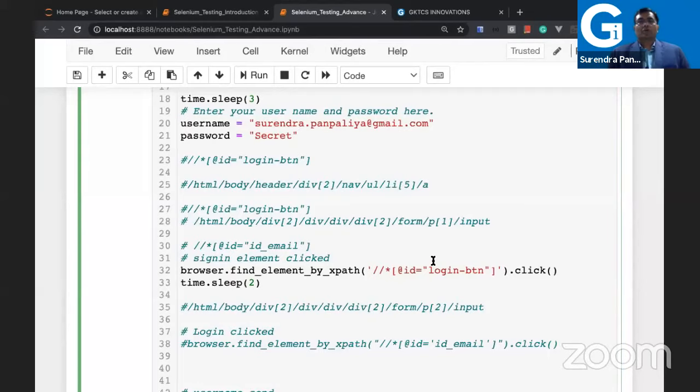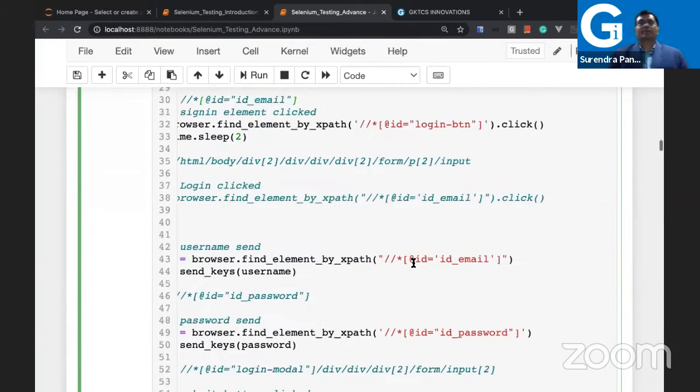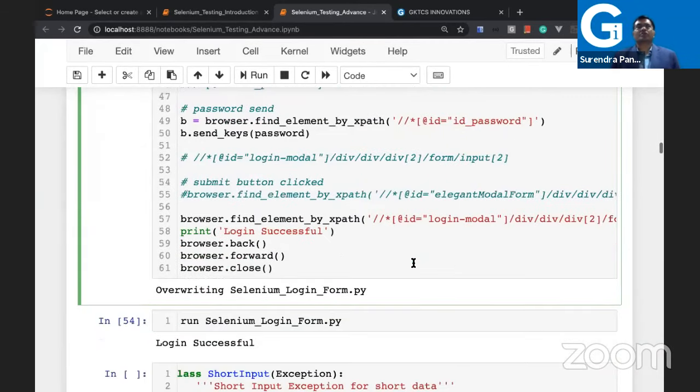I'll just disable the password here once again. Okay, and then I can share the screen now. Okay, so I run this program, and you must have seen how I got to log into gkresearch.com. So this is the way XPath can be used. I hope you understood how to access the element by XPath.